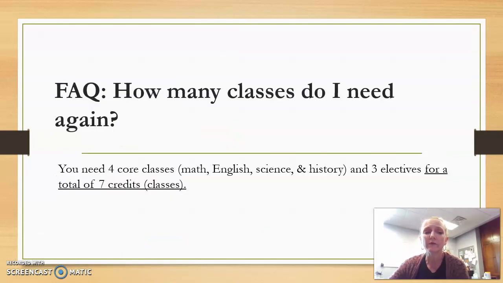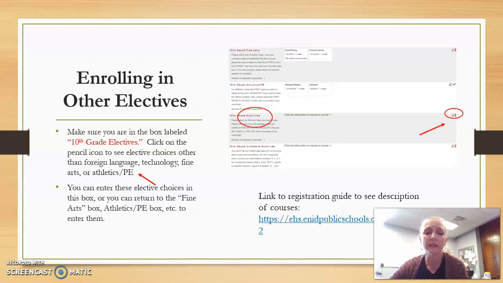All right, let's review just a moment. How many classes do we need again? You need 4 core classes, and you're going to pick 3 electives. What we're headed for is a total of 10 credits. All right, so our next category, 10th grade electives. I've put a link at the bottom of the screen so you can go to the registration guide, which is on the EHS website under enrollment. You can click on that link and it'll take you there, so you can look at some of these classes, what they're called, and you'll have a description to tell you what's going on with those classes.